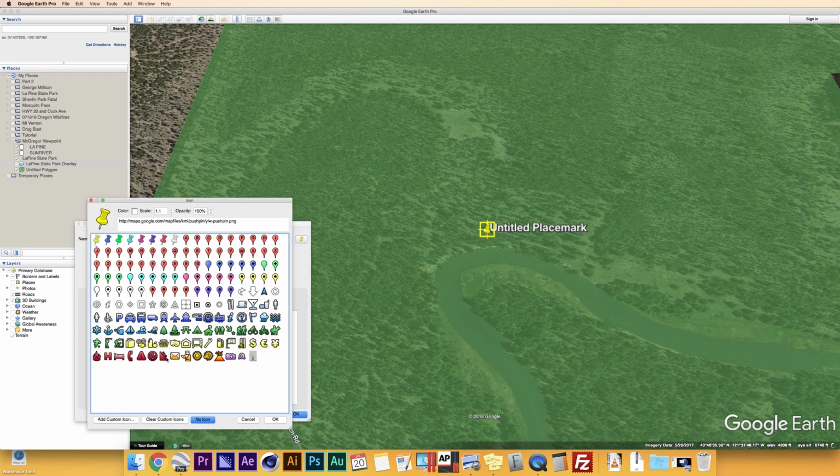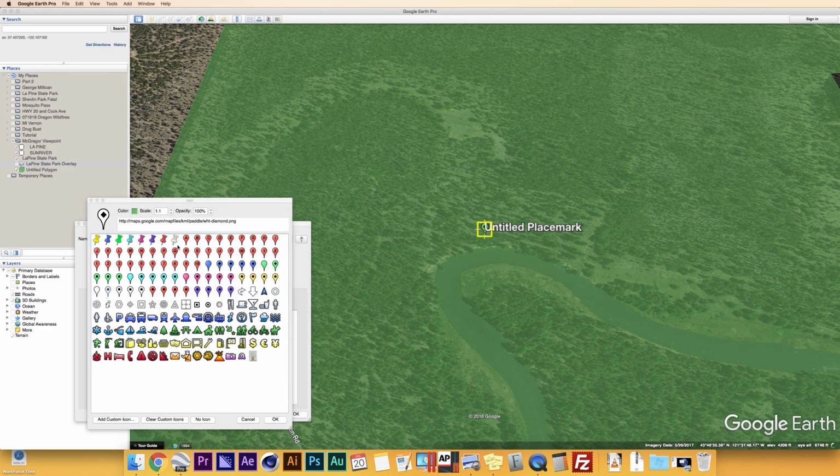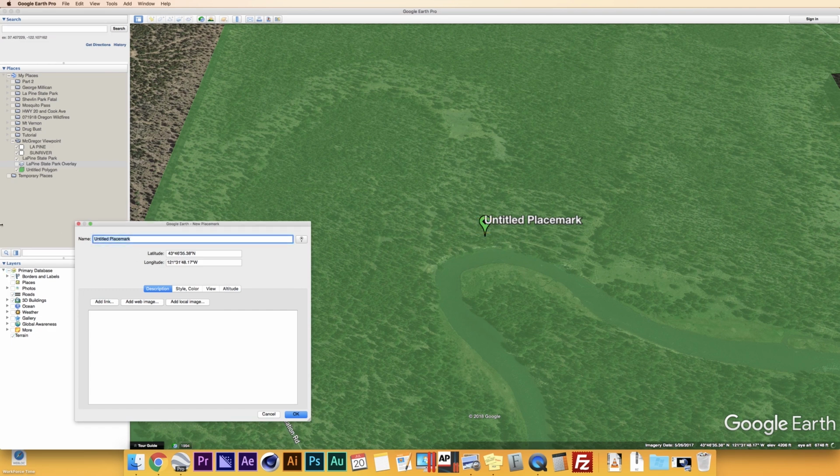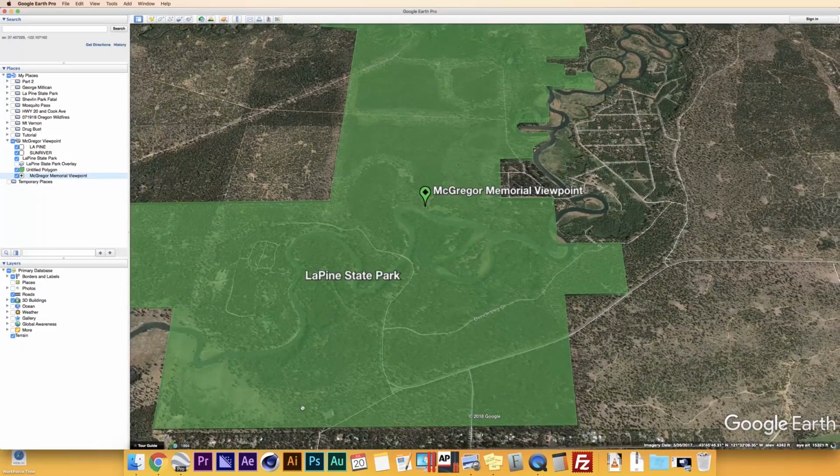I'm going to get a placemark added, so I'll do something like this. And I'll probably go with the same green. Change the scale to be 2. So it's going to be McGregor Memorial Viewpoint. And I'm going to put the position right over here. So this is looking pretty good.